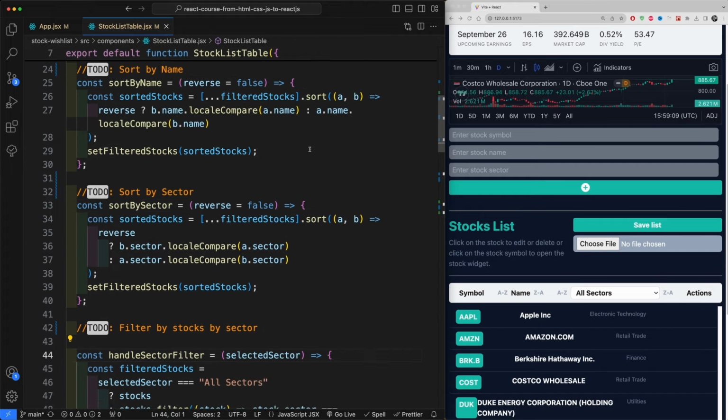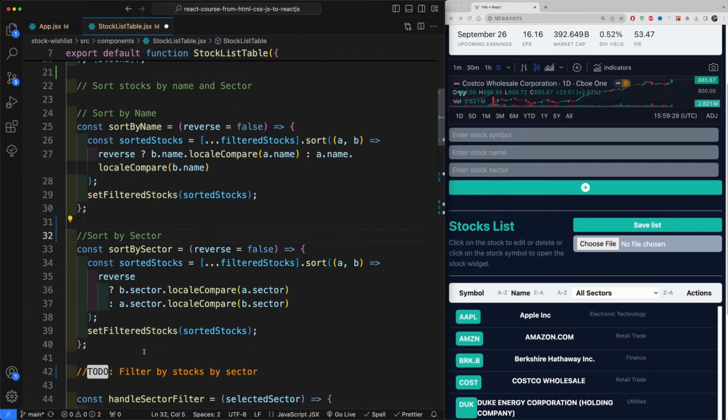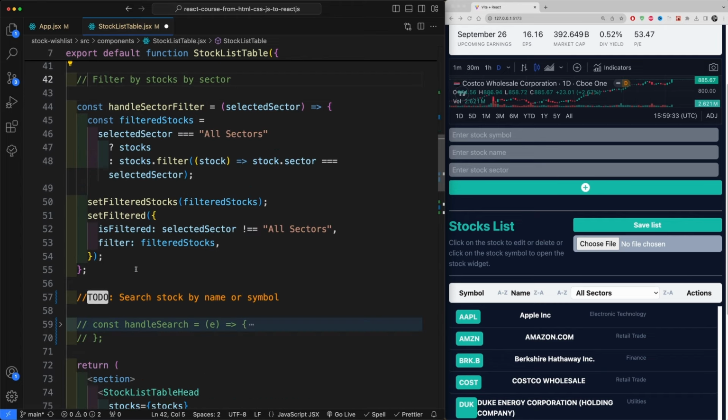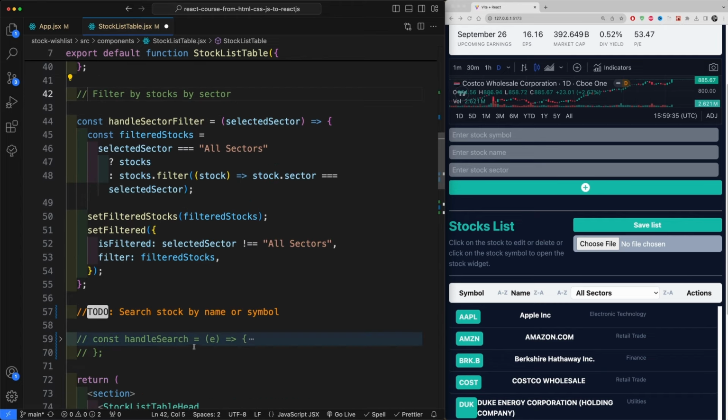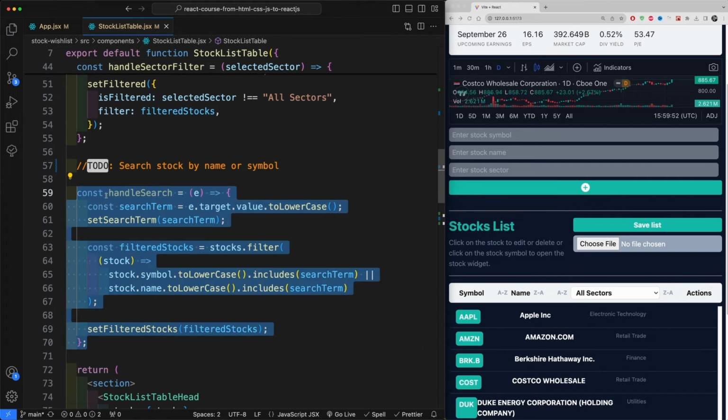In the stock list table, we're first going to create a state for search term and set search term and assign it to the useState of an empty string. I'm also going to take out these to-dos. We already did them. Now, right after filter stocks by sector, we're going to create a new comment here, search stock by name and symbol, because we can search it both by name or by symbol. For this, we're going to create a function. Let's call it handleSearch.